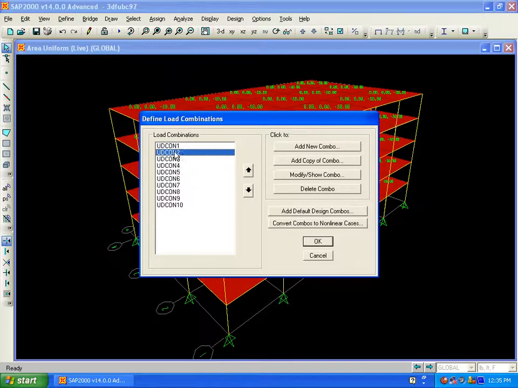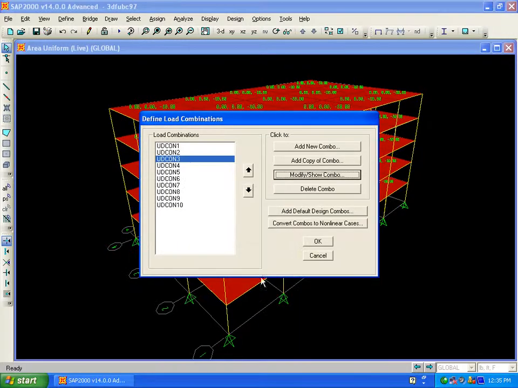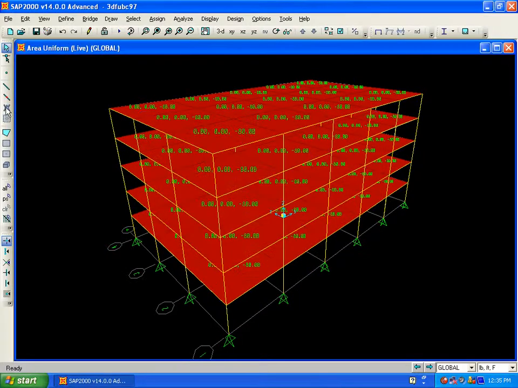Decon 1, decon 2, these are the gravity load combination. Decon 3 to decon 10 are the combination which include the earthquake load. In decon 3 we have dead, live and earthquake. So all the combination are now added according to the UBC 97 code. Okay. Now our model is complete from load. From modeling point of view, we are finished.